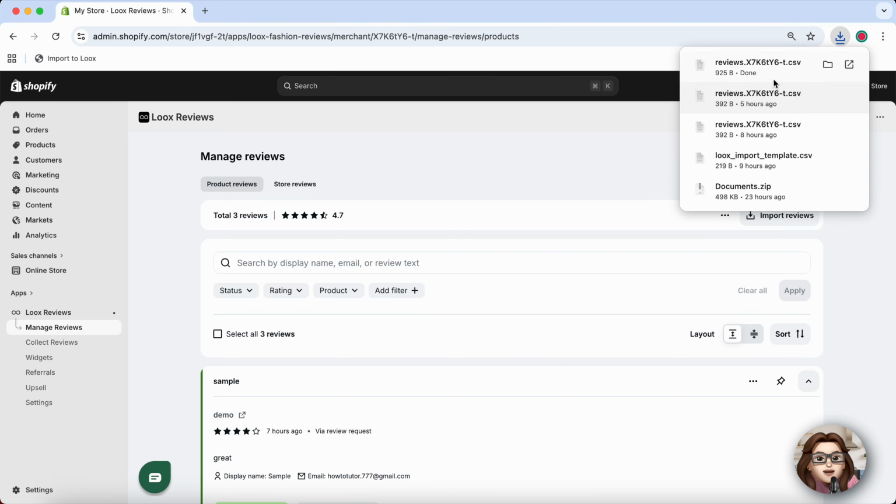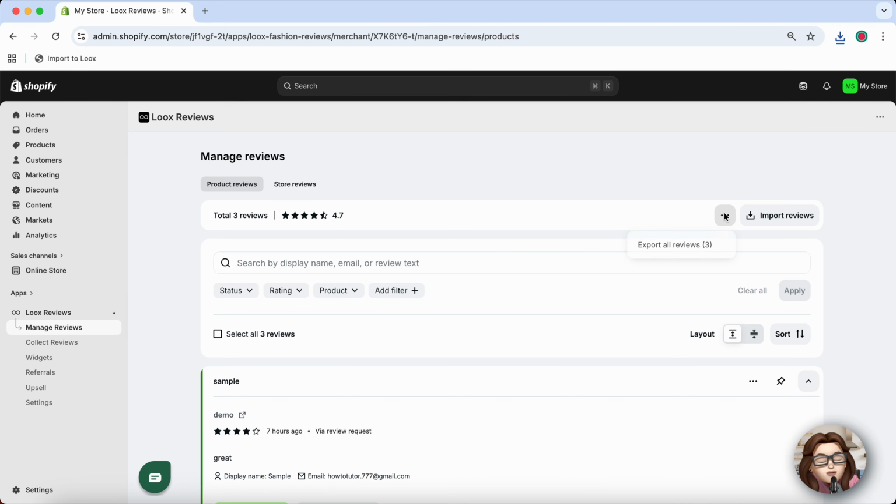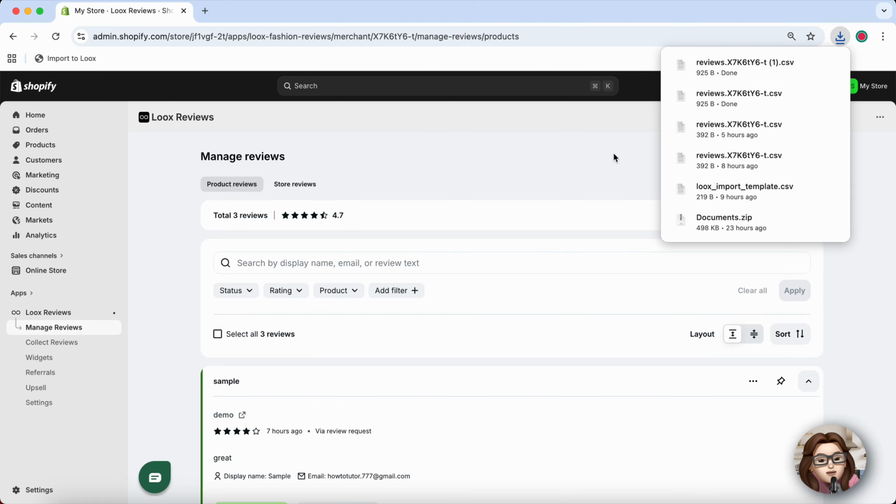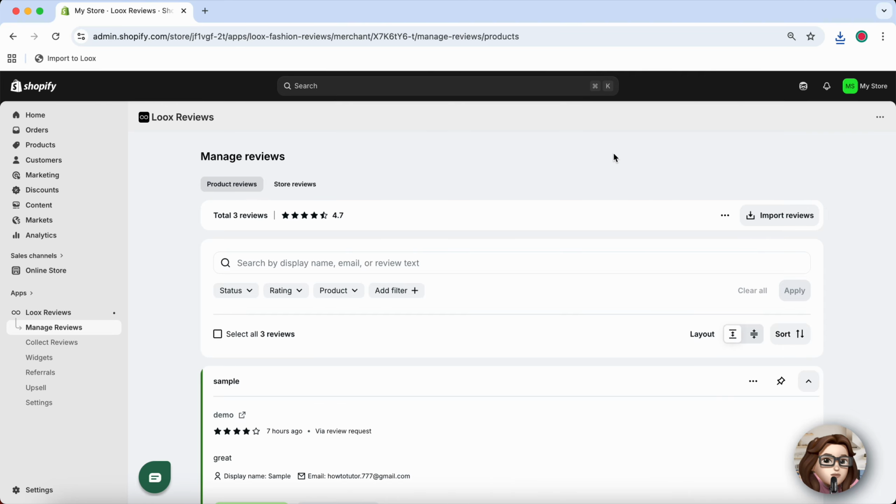Loox provides a built-in export feature that allows you to download all reviews in a CSV file format, which works perfectly with tools like Excel or Google Sheets. Click the Export option and Loox will automatically generate and download the CSV file to your computer.